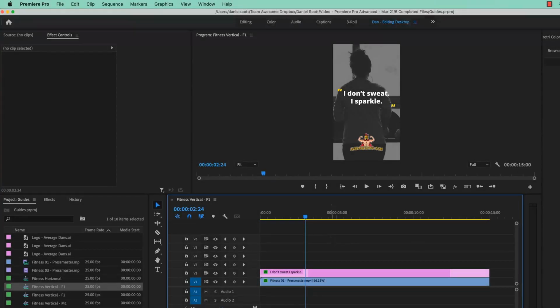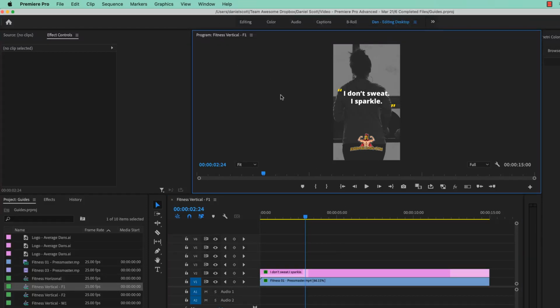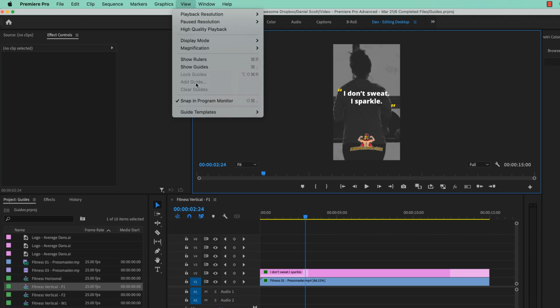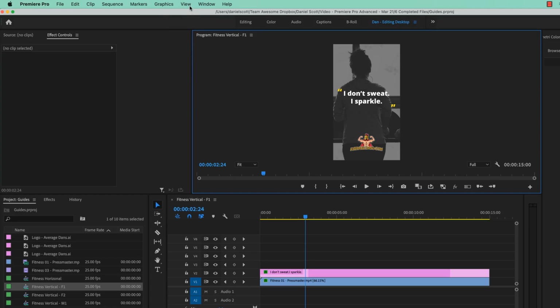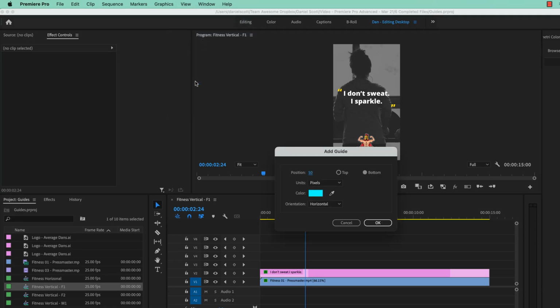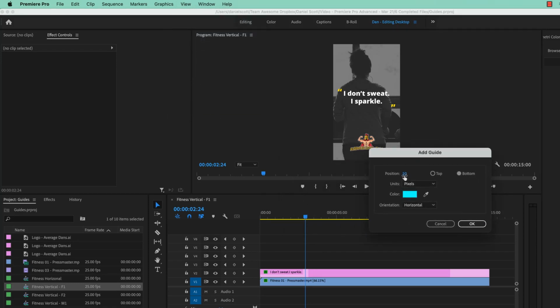Okay, so there's 2 ways of making guides. You can click on your program monitor and go to view and go to add guide. You've got to go to show guides first, okay? And nothing happens, but you can go to view and you can add guides now. Okay, you can just type them in. You might decide you want one.